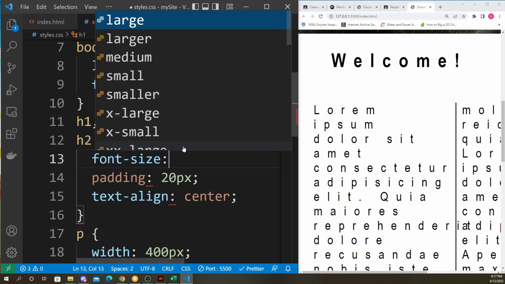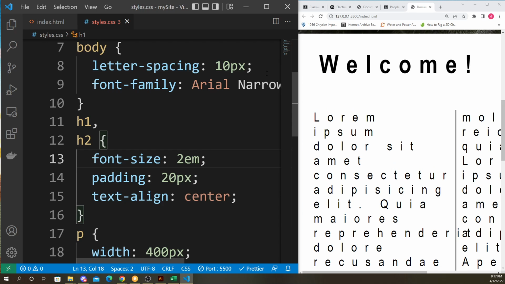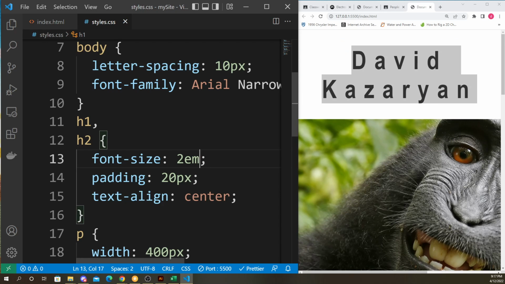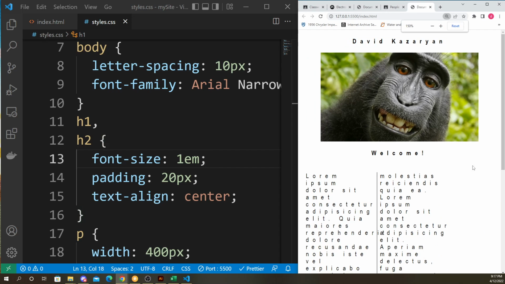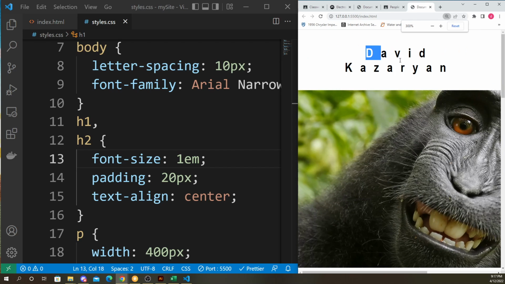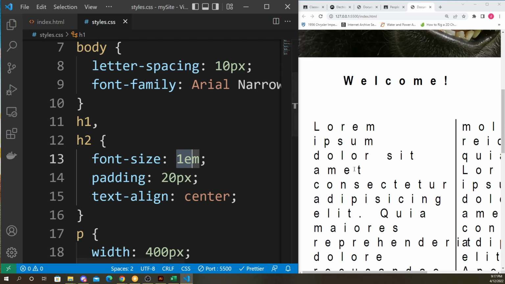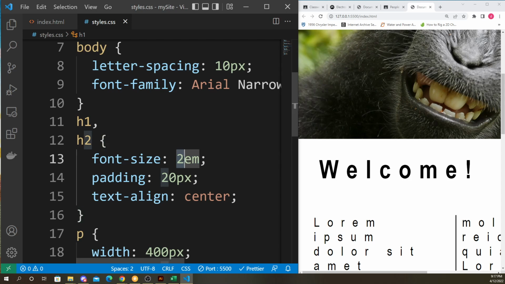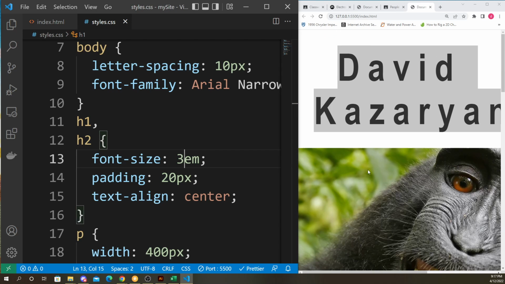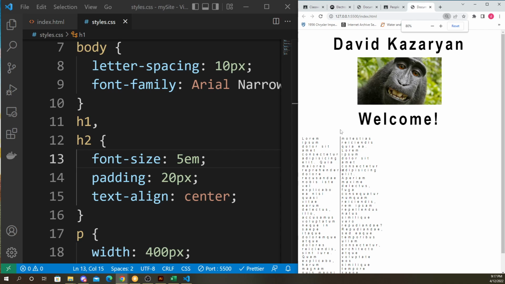So for the font size as well, you can use pixels or you can use EM. If I say 2 EM, it should make the, well, see 1 EM, that's the font size of the regular font size. It makes it the same size as the paragraph basically at 1 EM. If we make it 2 EM, it'll be twice the size of the paragraph. If we say 3, it'll be 3 times the size. Let's make it like 5 so it's more obvious here what I'm trying to demonstrate.